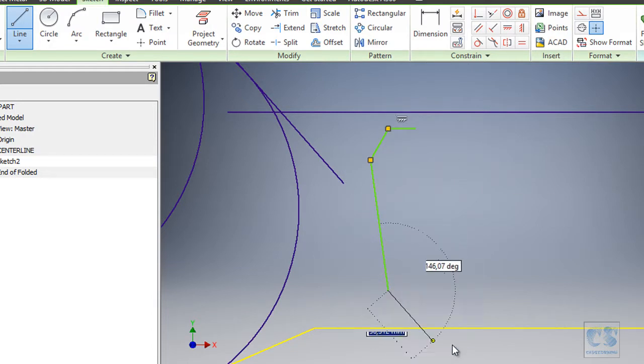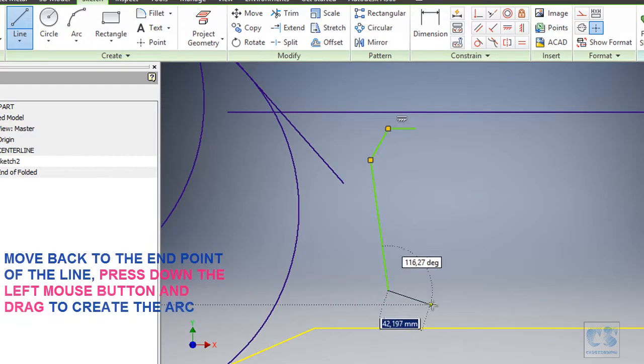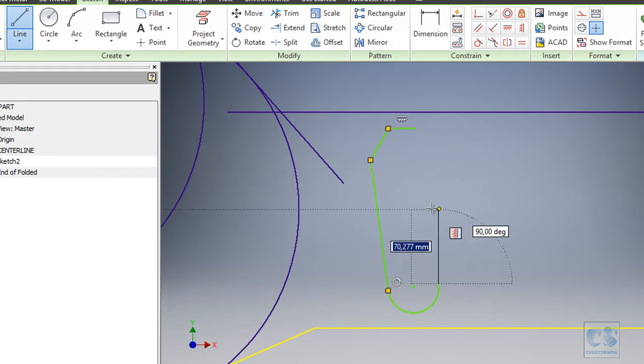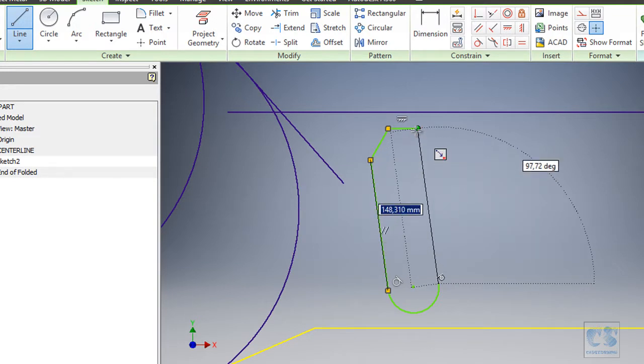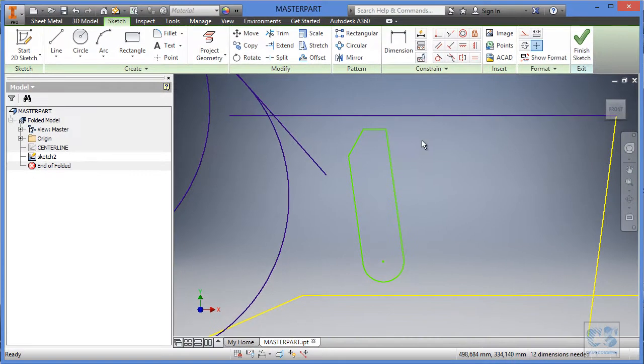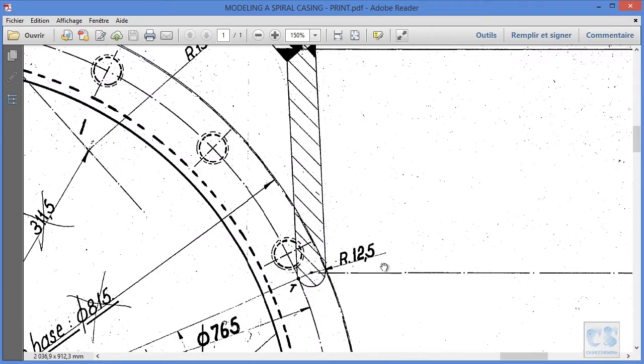Now we need the arc at the end. So to do that without leaving the line tool, what you have to do is to go back to the endpoint of the last line, then drag, and as you can see you have an arc created. Then release the left mouse button and move all the way up to this endpoint. Okay, now the radius of this arc should be, as you can see, 12.5 millimeters.